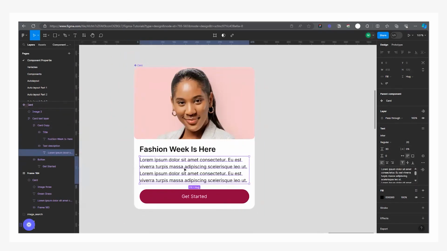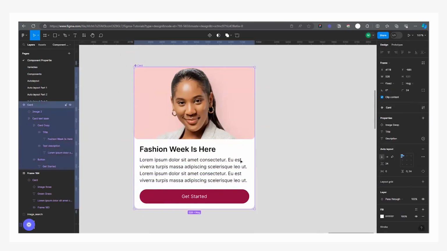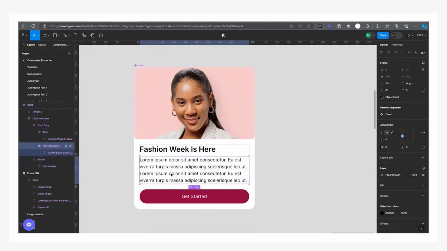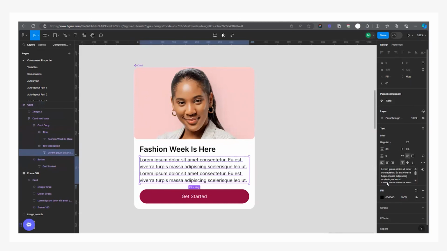Then you select this description. Make sure you're not selecting the container. Remember, this description is in a container. Make sure you're not selecting the container. You're selecting the text itself. Once you select the text, it's going to show up. So go to the text property panel and then you'll see this icon here. Select description, because that's the component property you created for it.